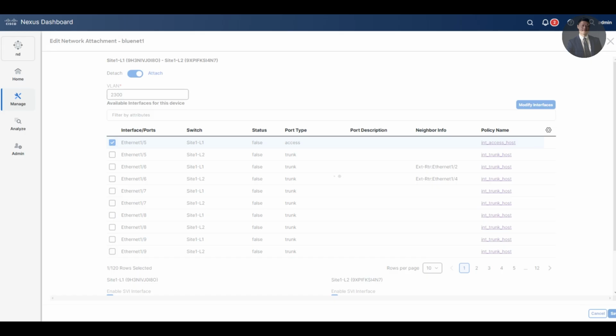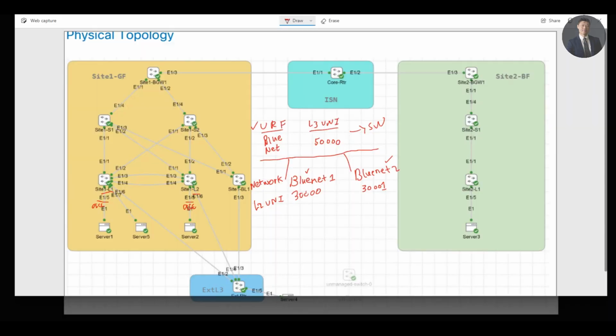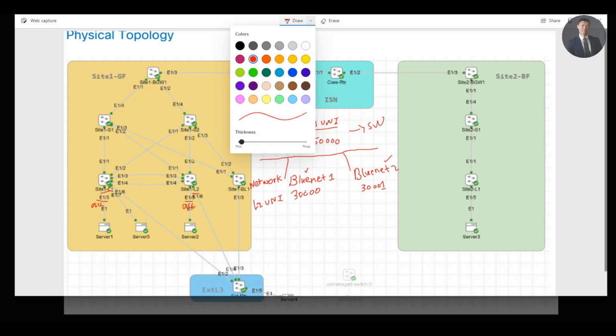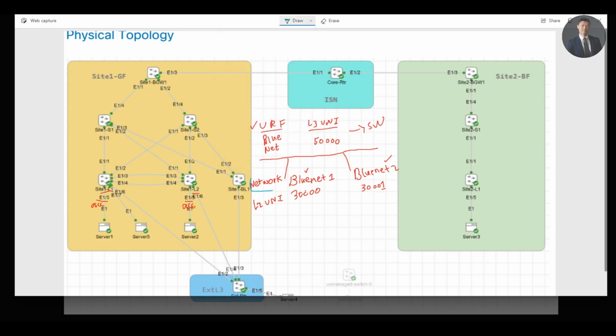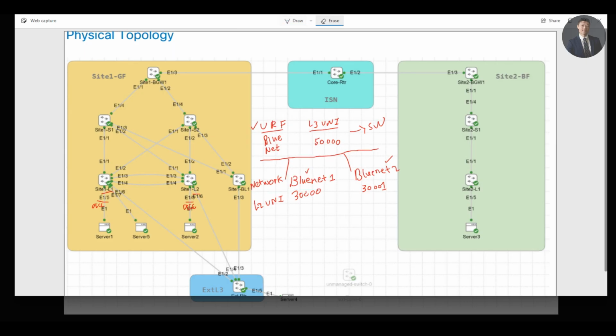Then this network, bootnet 1. Make sure bootnet 1 will attach to this interface. Okay. Now let's just close this window.